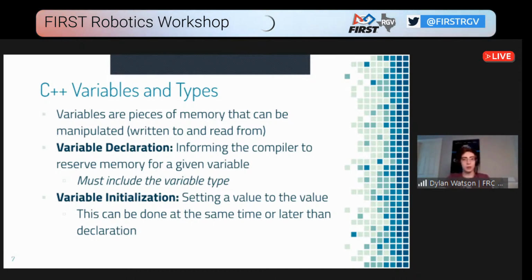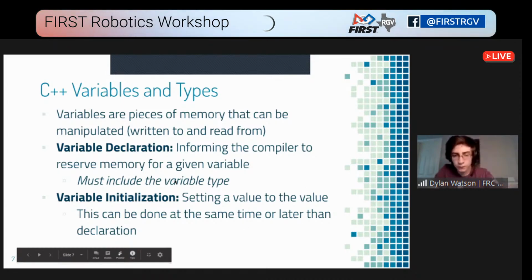So what does that mean? Let's go over variable declaration really quickly. Variable declaration is how you inform your C++ compiler to reserve memory for a given variable, and it must include the variable type. Let's say I want to store a number. I have to tell the program, hey, we're about to store a number in memory. Then I do something called variable initialization, which is, okay, now that I've told you we're going to store a number, here's the number I want to store, right? I can't just give it a number because it didn't know it was trying to store a number first. So everything in code has to be done very sequentially. And this can be done at the same time as, or later than, the declaration.